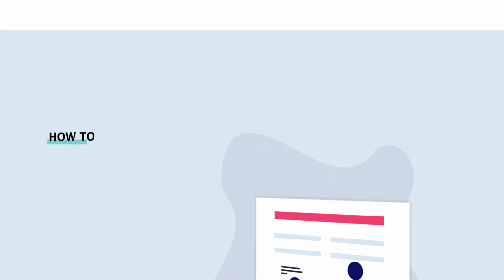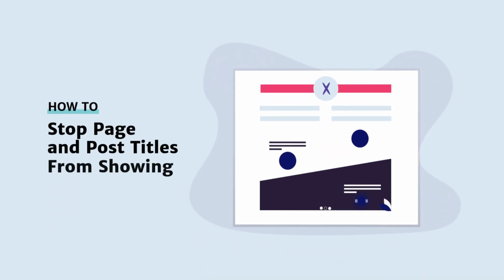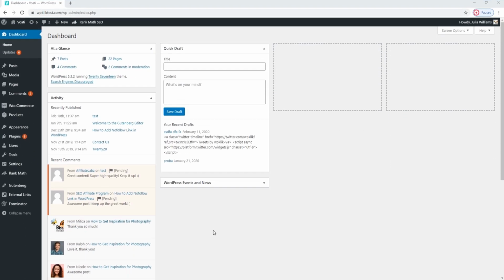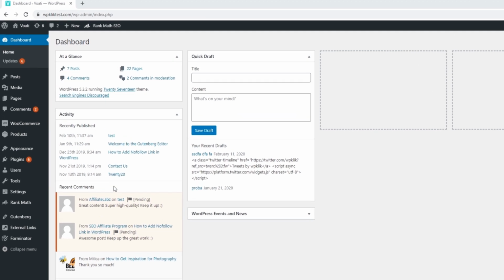In this video, we're going to show you the 3 different ways you can use to remove page titles in WordPress. The first way is to simply not add a title when creating a new page or remove it from an existing one. Hover over Pages.